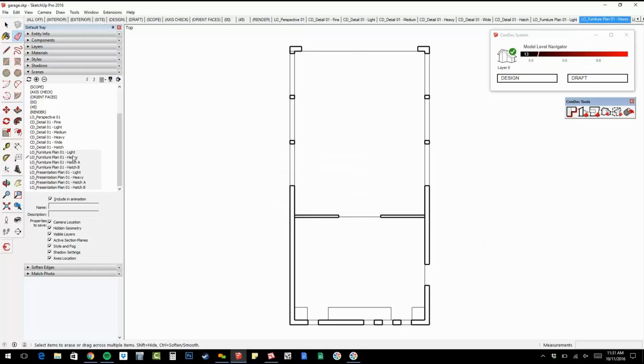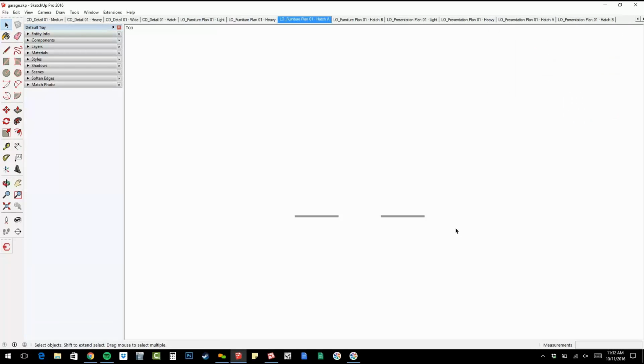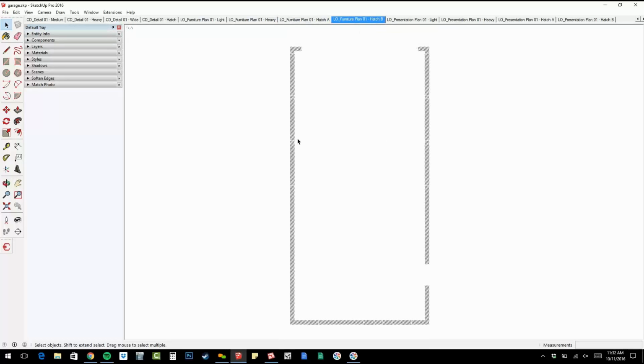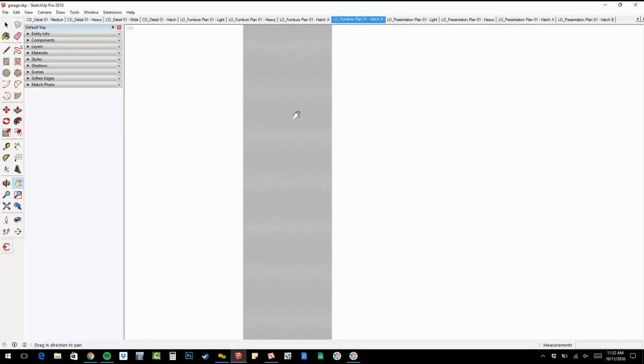All right, so there's heavy. There's hatch A, and last we have hatch B. Hatch B is heavy. Hatch B uses a watermark mask style. A watermark mask style is pretty heavy on your graphics card.